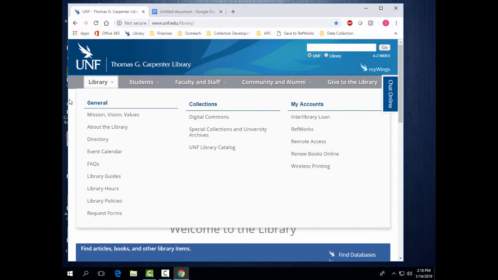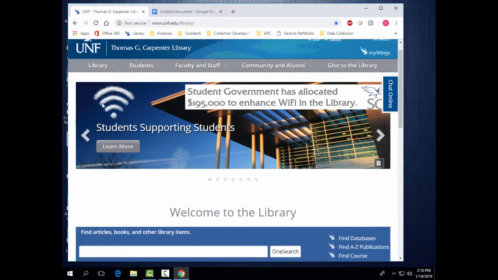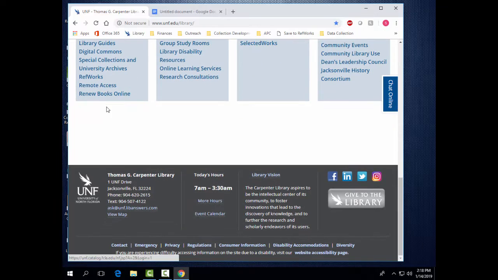I'm going to go back to the home page and point out a couple other things. I mentioned that you can contact us. Our contact info is at the bottom of the page, so you've got a phone number, a text number, and an email for contacting. Notice that the text and the phone are different. You might want to put those into your phone. So if you think, hey, I might want to call the library at some point, you might want to just program those into your phone.